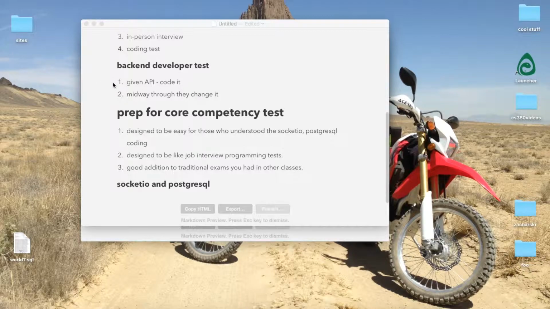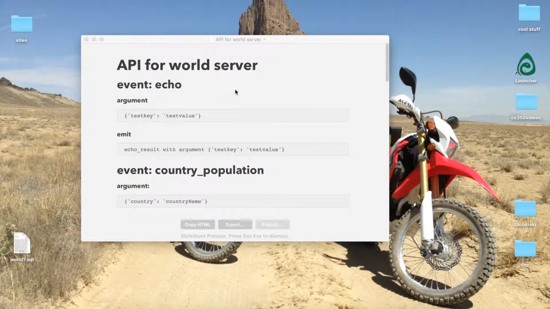So let's take a look at it. Given an API, let's code it. The idea would be like this. Here's an API for just dealing with our world SQL database. The API consists of events. This is a very simple one, not a very realistic one, where I want you to handle this event called echo. It's going to take some key value pair, and you're going to emit this event, echo result, with the same thing that was passed to you.